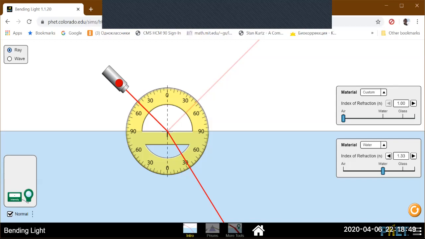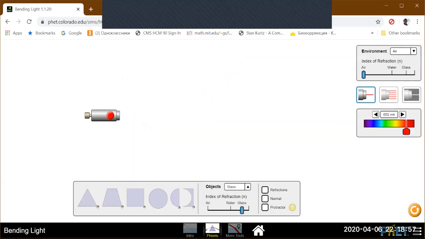If you wish, you can do all the lab in the introduction. You can actually do all the experiments over here. But I want to show you some other parts of this virtual lab. Here, we're dealing with different types of prisms. Prisms are used to refract light.